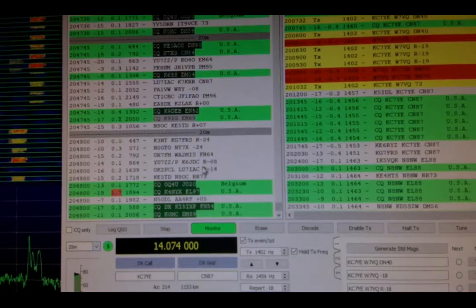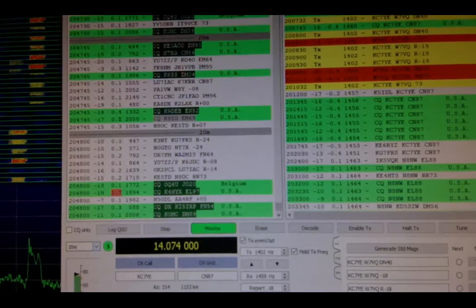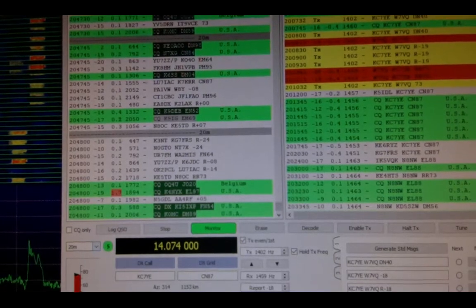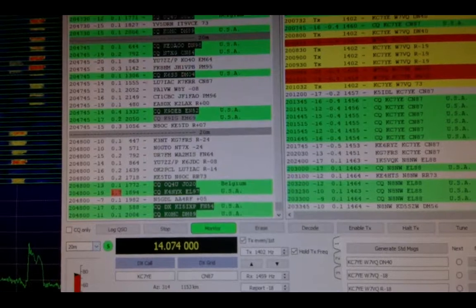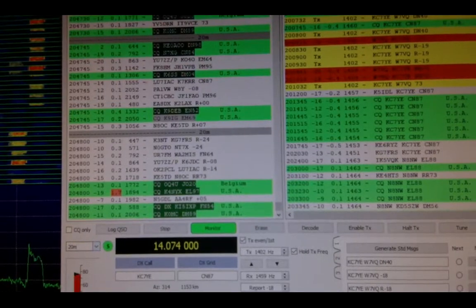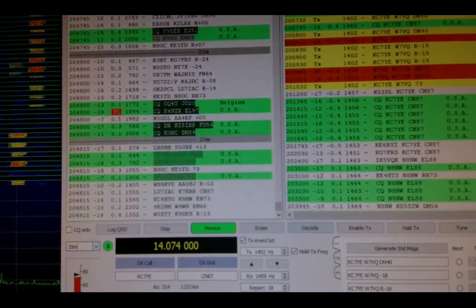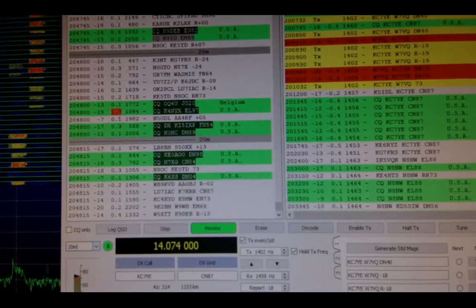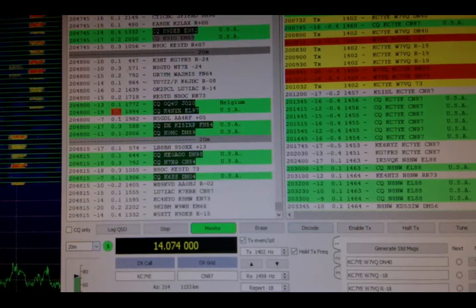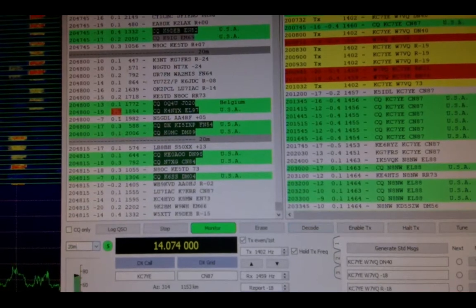The other thing that I would like to show you is this waterfall that's running in the background here. So I'm going to, first of all, I apologize if you're seeing this note that just came up. I've got to figure out how to keep that from happening and shut that thing down.